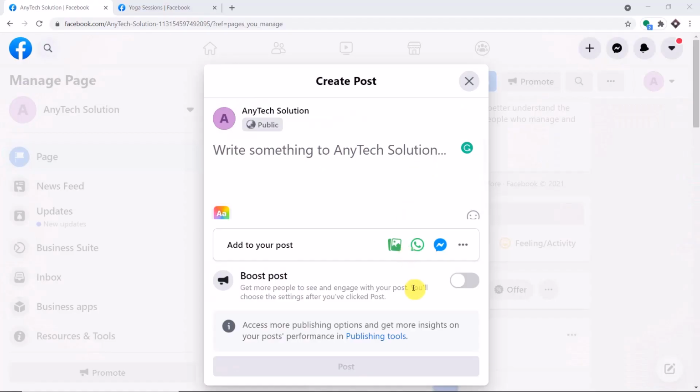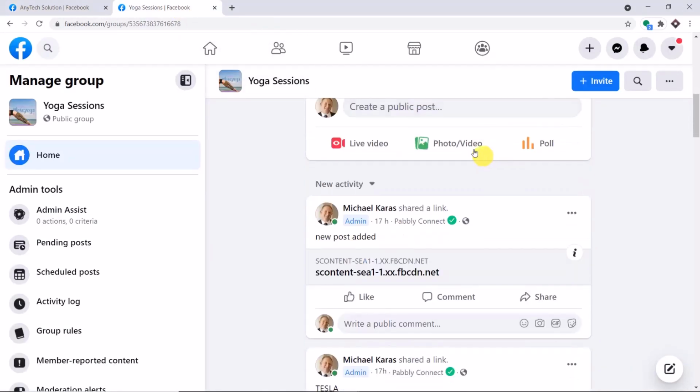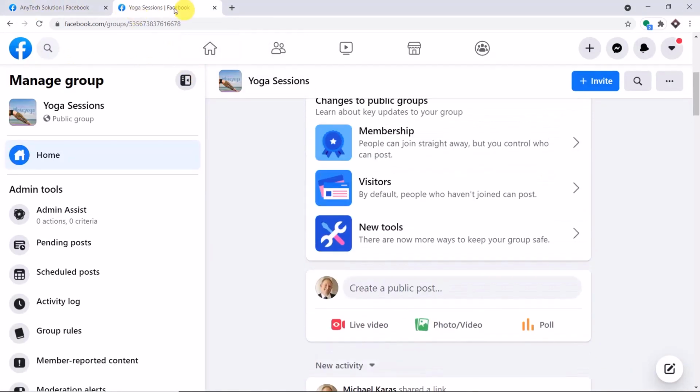Hello everyone. So in this video, we will learn how to share a post from a Facebook page to a group automatically. So let us begin with a small example. As you can see, this is a Facebook page called Any Tech Solution. So I'm going to paste a post here. And once the post is published on this particular page, it will be reflected as a post on this particular group. This is the group name, called yoga session.